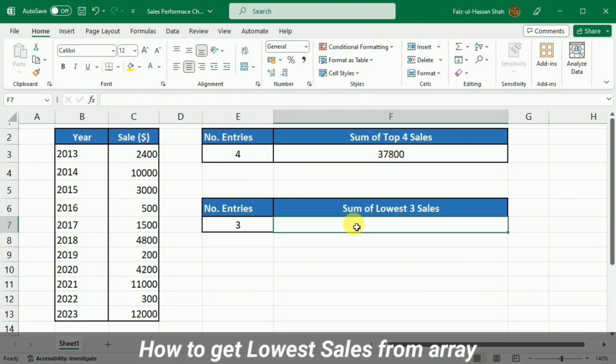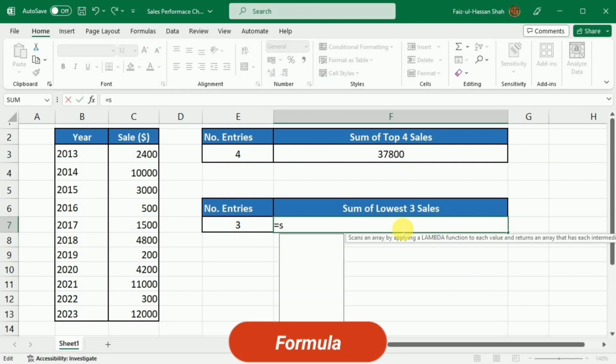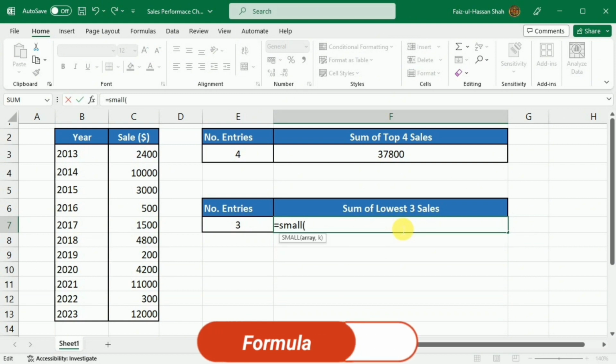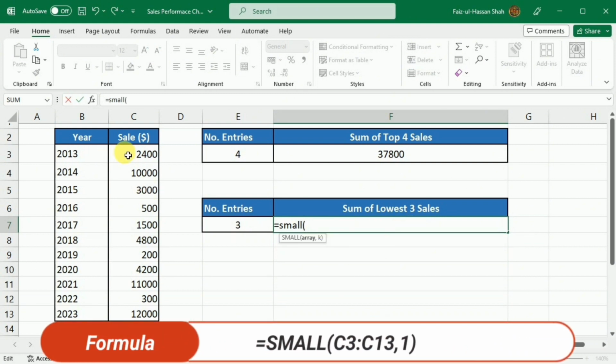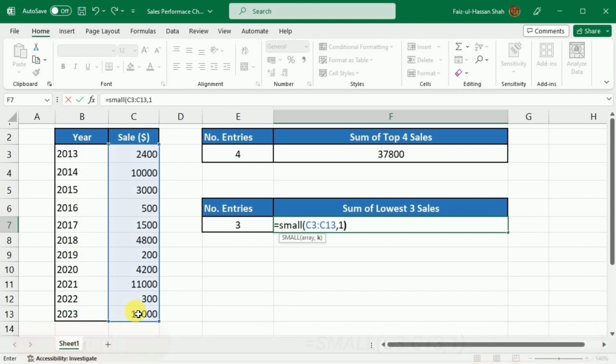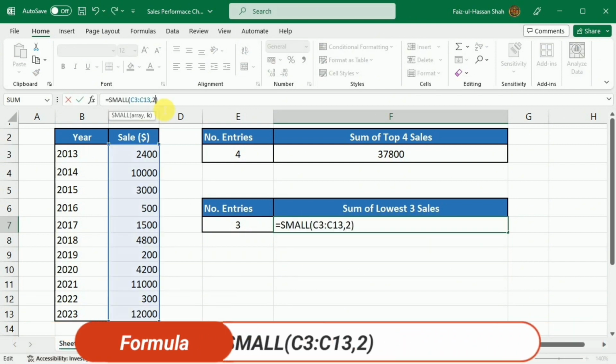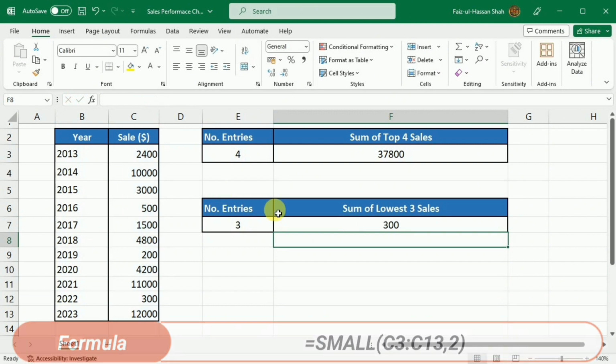To get the sum of lowest 3 sales, I will use the formula of SMALL. I will write equal SMALL bracket start. I will select this sales array, and after this if I write 1, it will give me the lowest sale in this array, and if I write 2, it will give me the second lowest sale in this array.